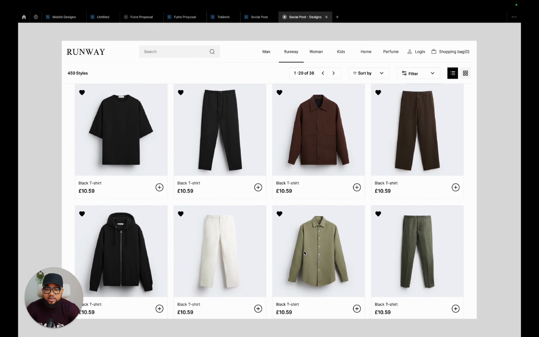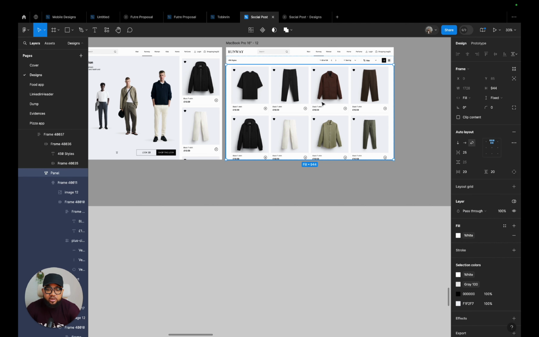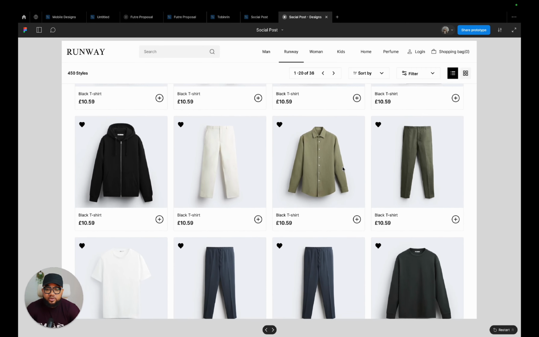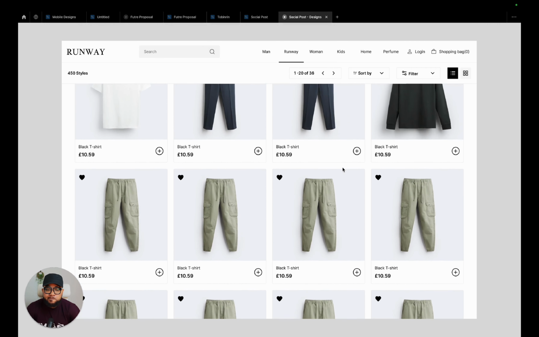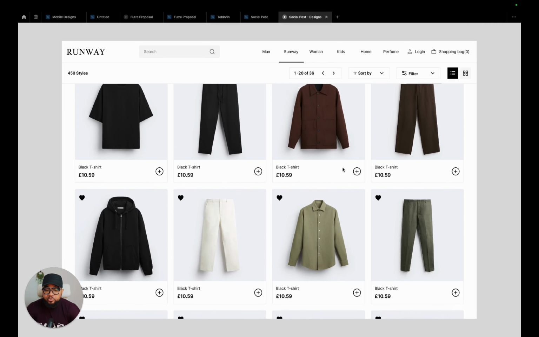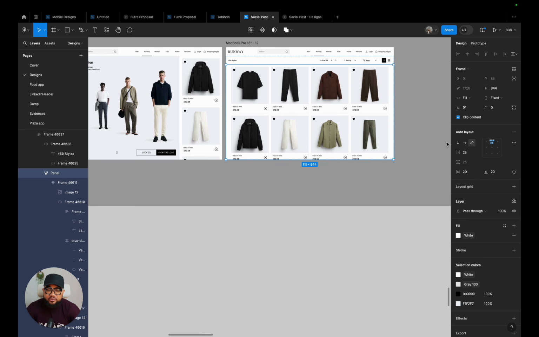Now you see this thing, let's go and correct it. To fix this, click this and clip content. Now if you're scrolling, it will go inside. So you see, now let's go and fix this. In most cases, if you add vertical padding, it doesn't work.